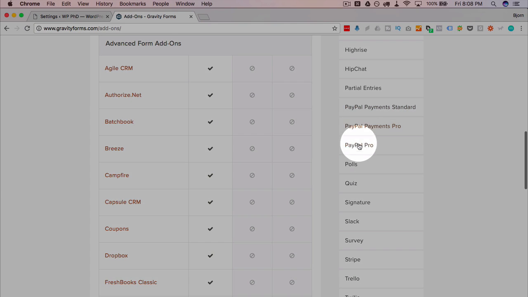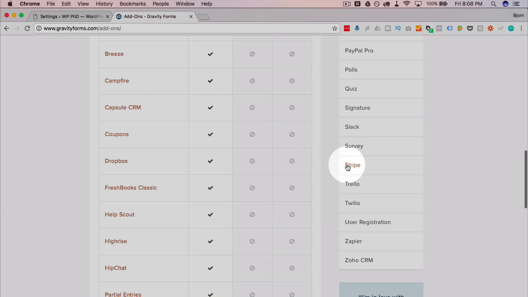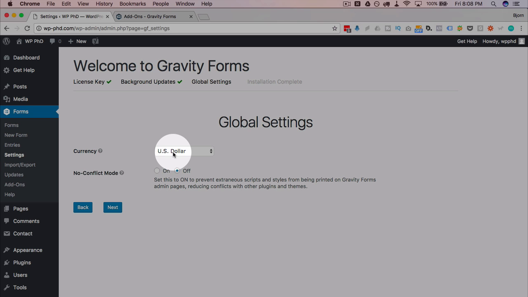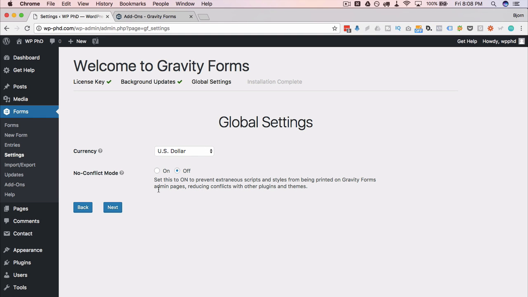So is PayPal. There's 3 different PayPal add-ons, Stripe add-on. And so for those, you're going to have a currency set. So pick any currency that's correct for you. For me, it's US dollars.